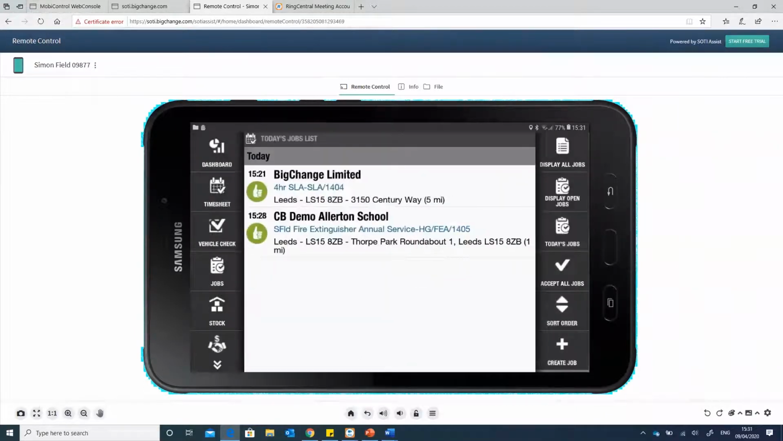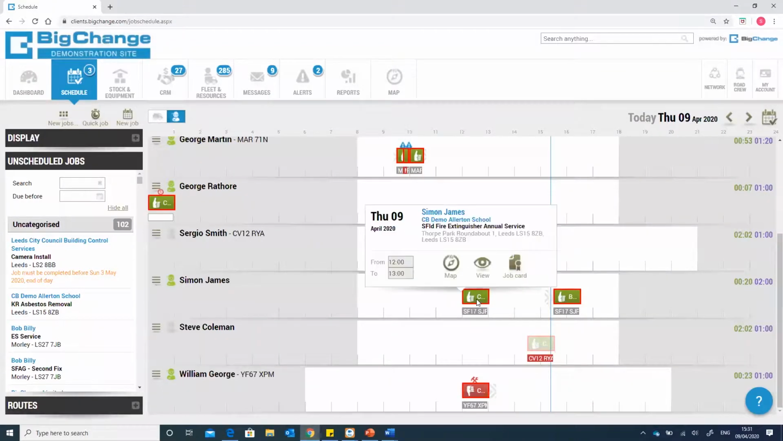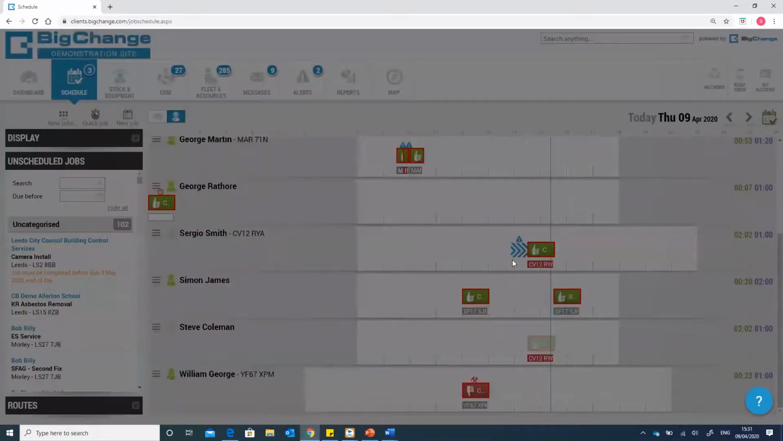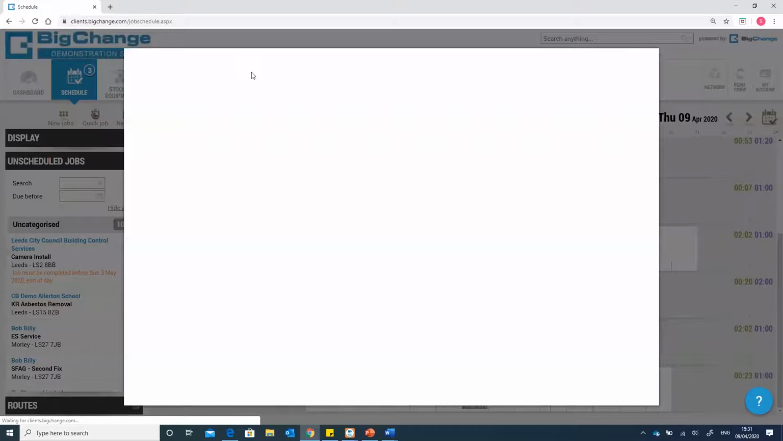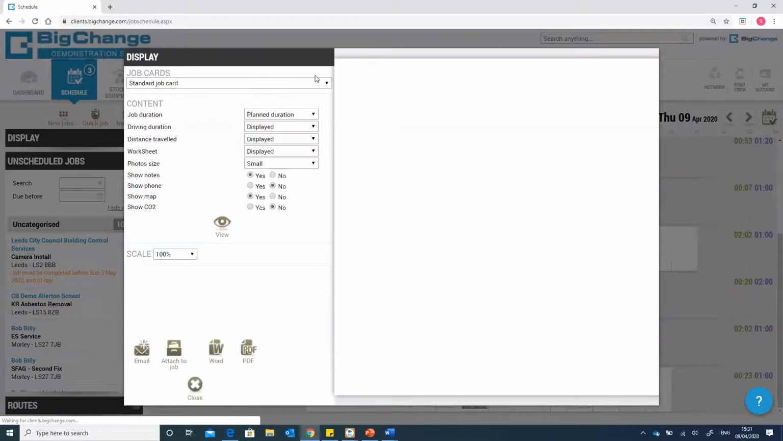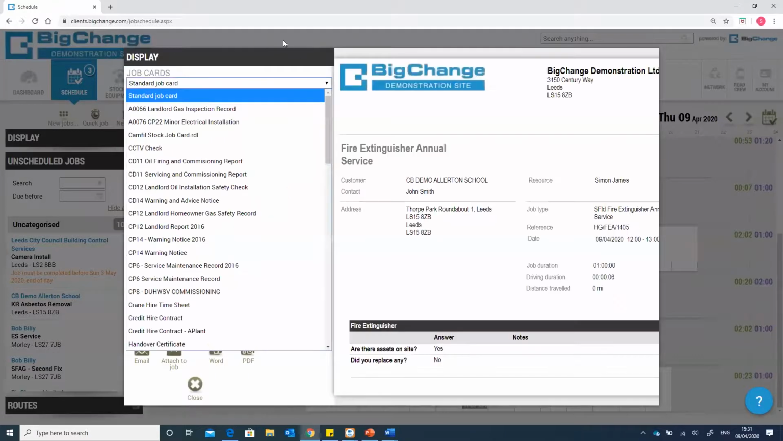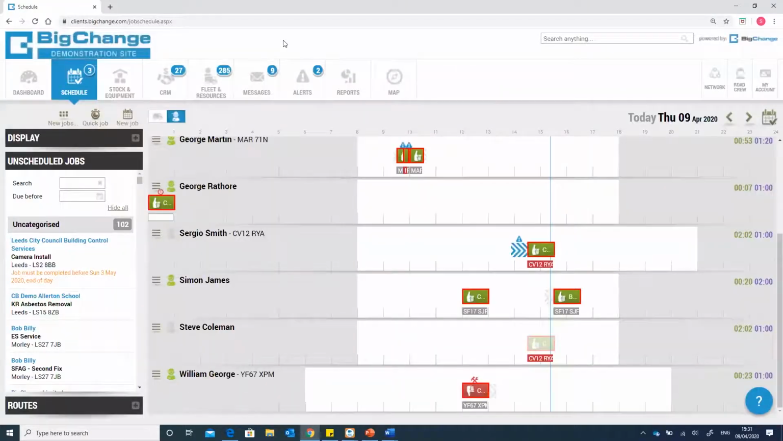So then we can go into the back office, and we can go to the job card, and we can see exactly what was done on that job through the job sheet, just like normal. And some of you may be aware we can also provide a job card with stock on it, so that it details each piece of equipment that was serviced on that job.